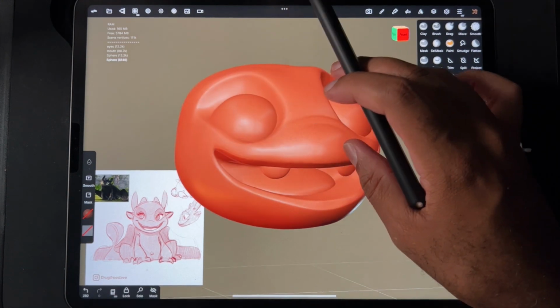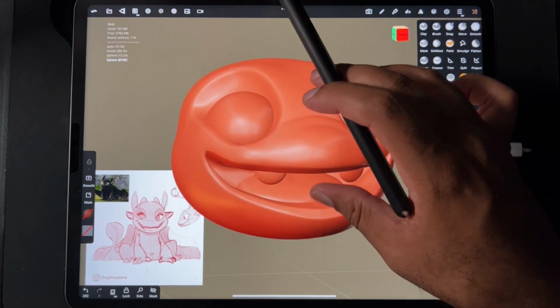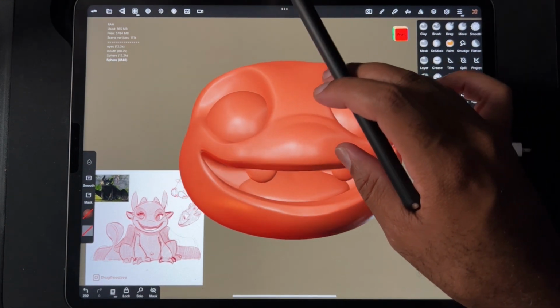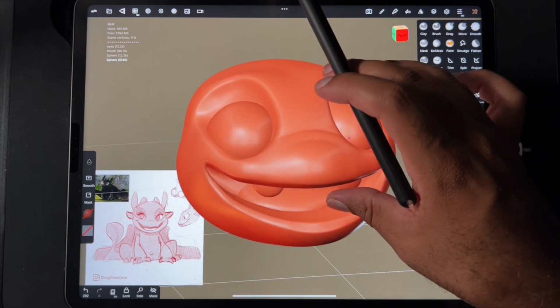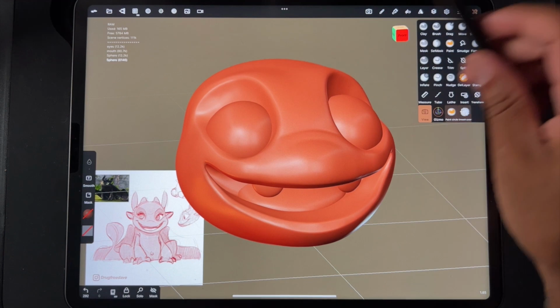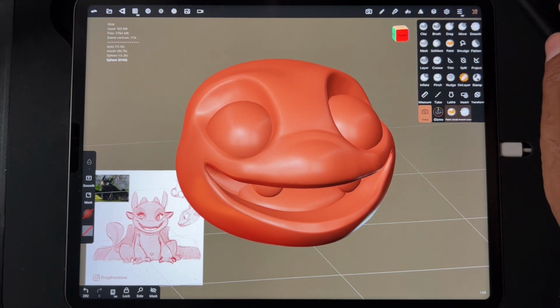So I think I'm gonna get some sleep, but we'll come back and we'll work on my little Disney version of Toothless some more. Keep drawing, keep sculpting. I'll catch you guys in the next video.